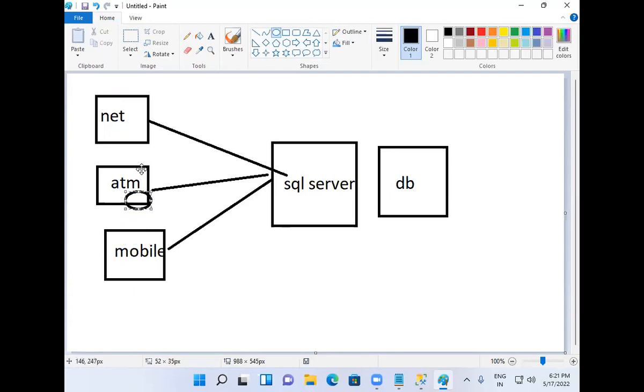Then what do you have to do? You have to write the code here, here, and here. In all these applications, you have to repeat the code or not? Yes.